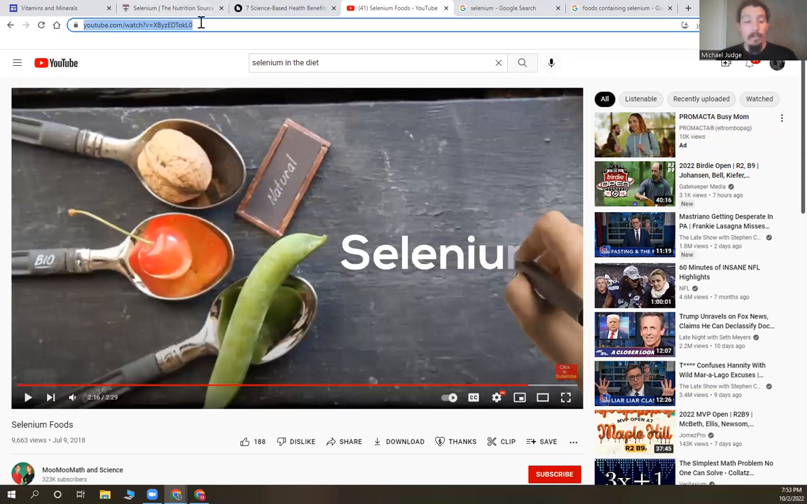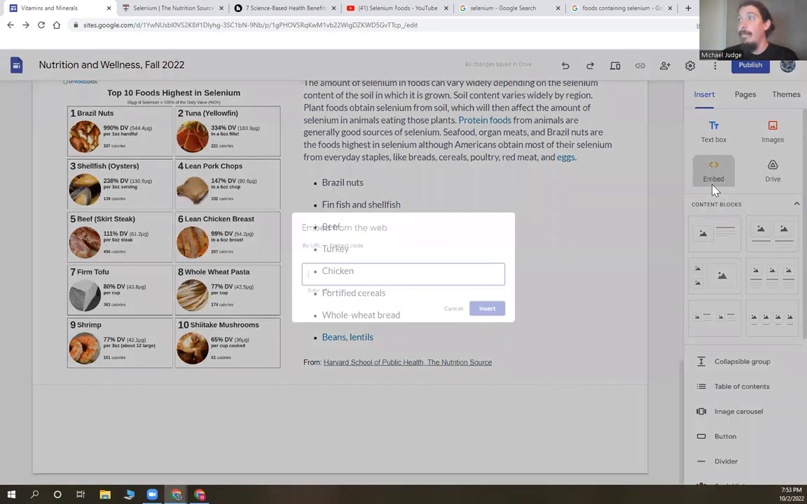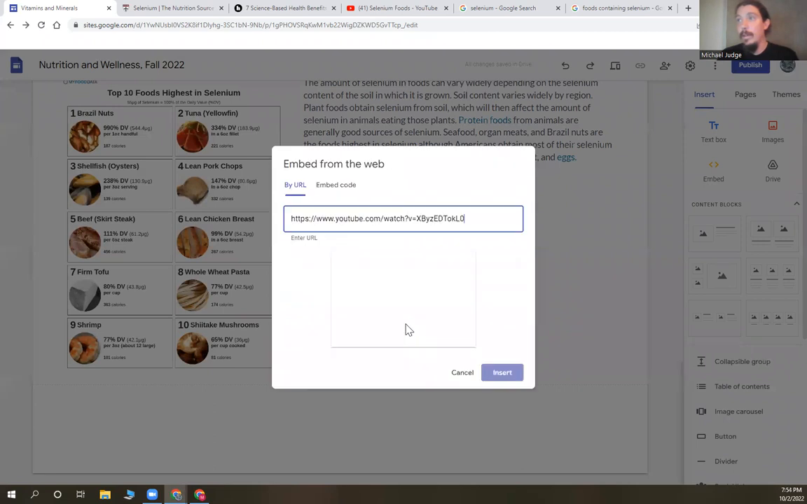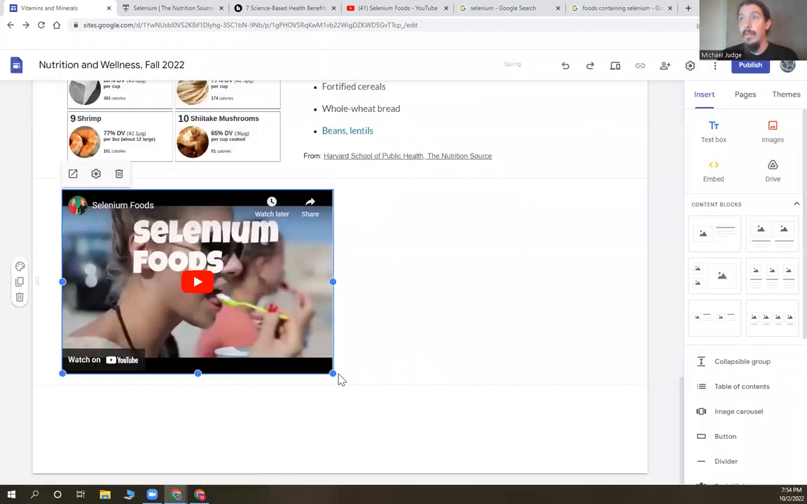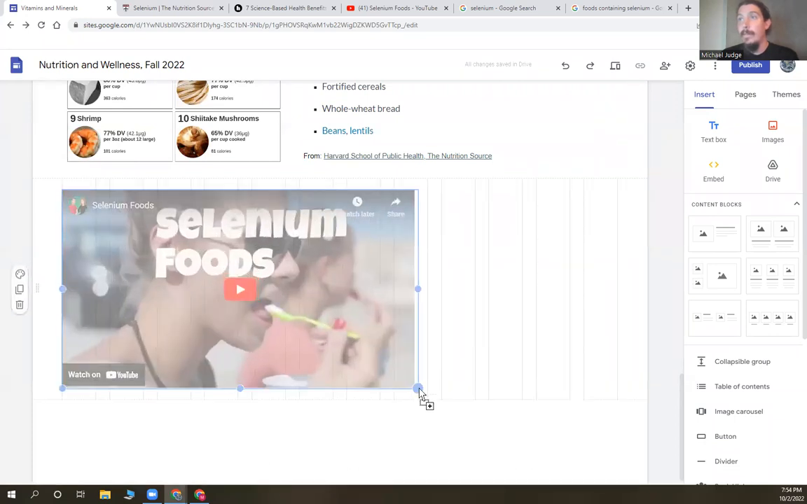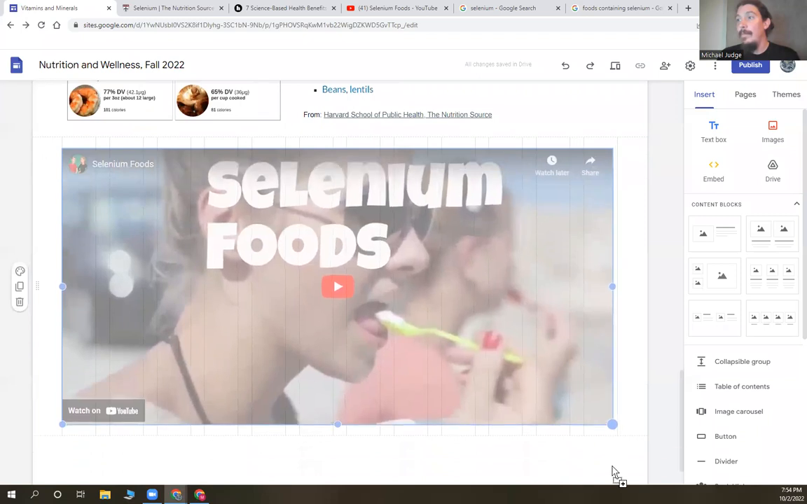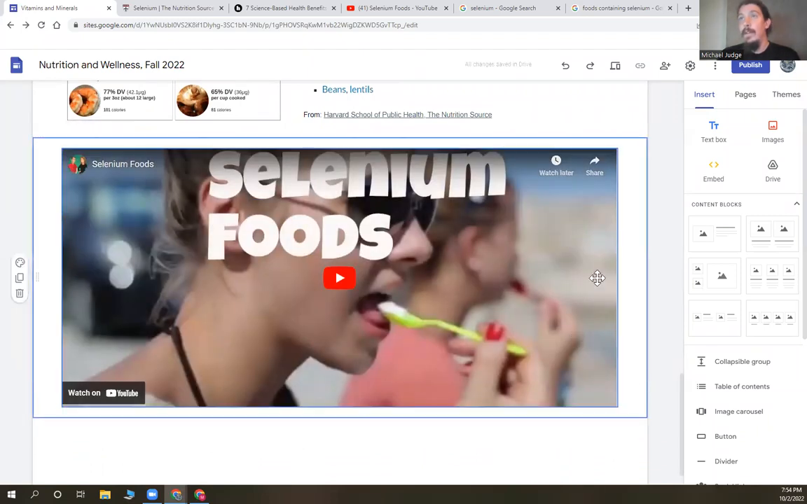So I'm going to go and copy that link. I'm going to go back over to my web page, and I'm going to click down here and embed. And I'm going to go here, and it's automatically going to know that I want it to insert a YouTube video that can play in my web page. Okay. So I'm going to size it so that it's there like that.